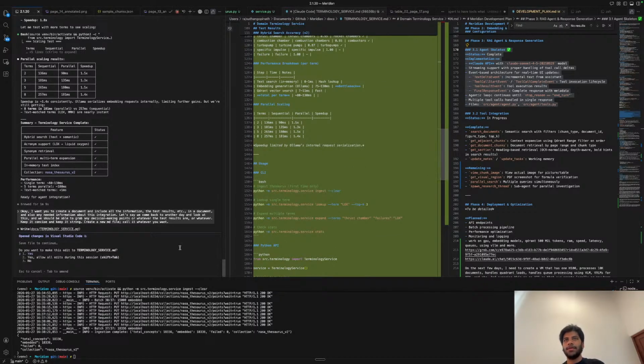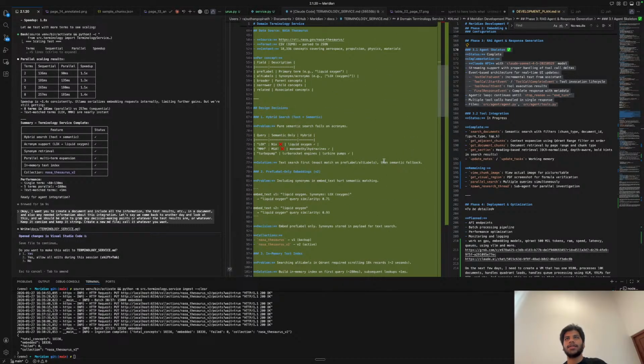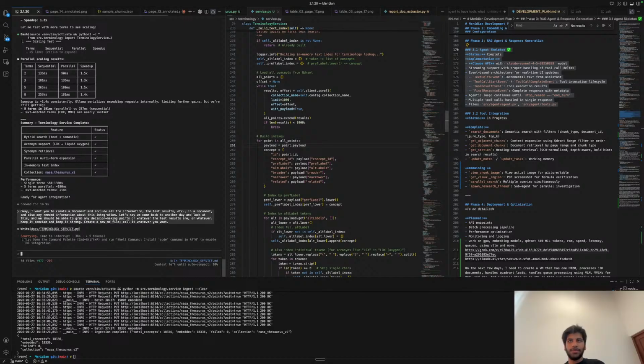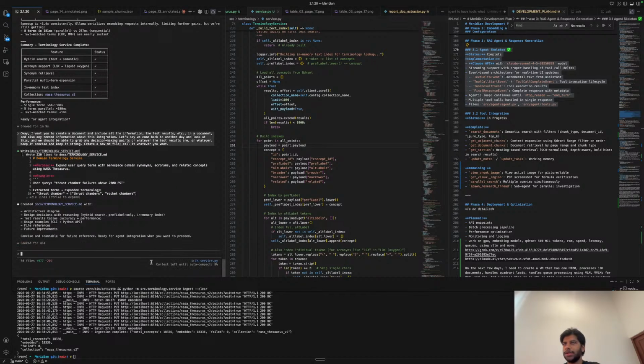This looks fine to me. Anyway, just a sample dump of text. Cool, we'll save it. Good. So terminologies, we have all of this working. What else? We'll actually integrate to the agent.